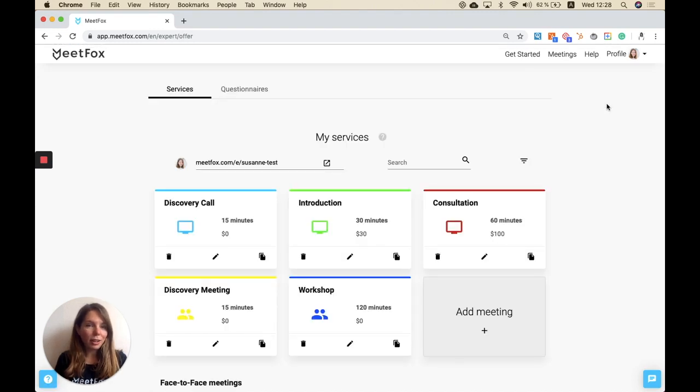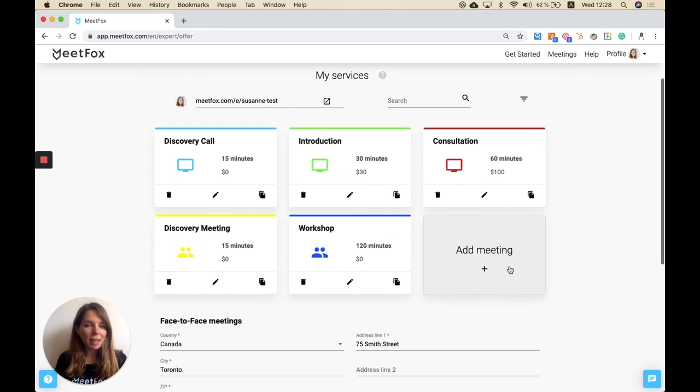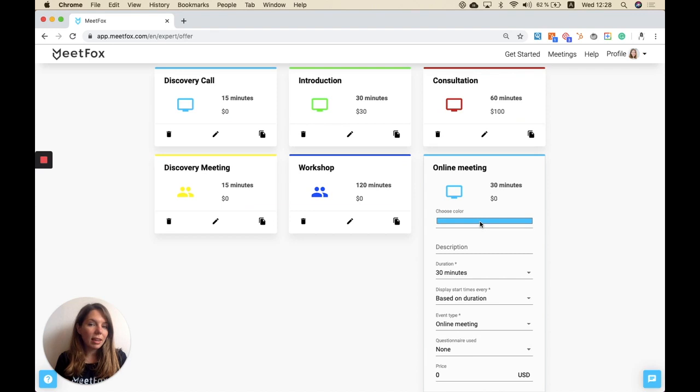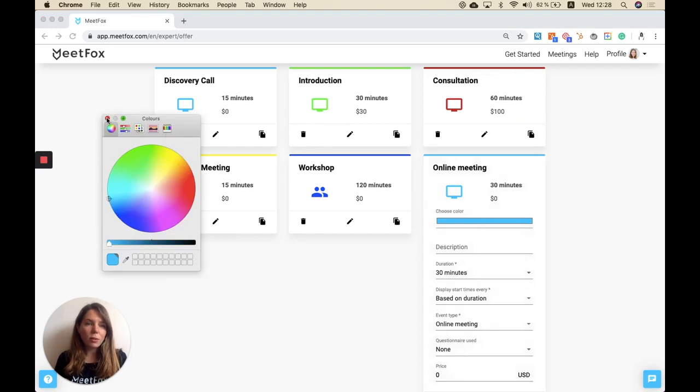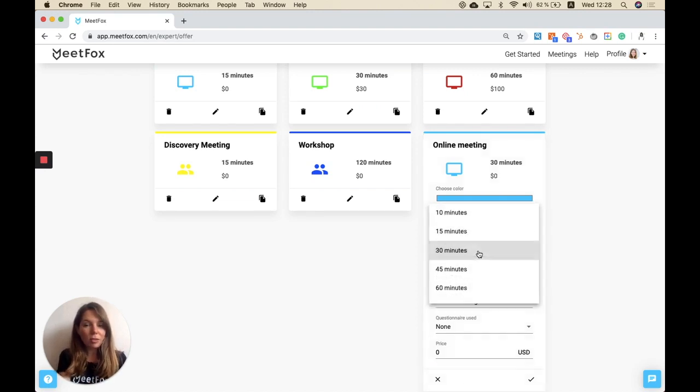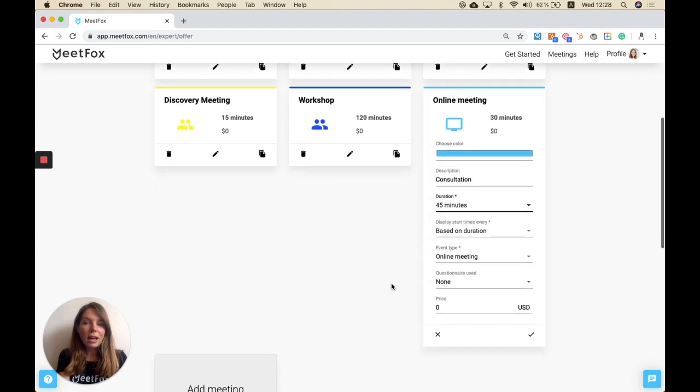define your offering. You can add as many meeting types as you want by clicking on that plus, and you can always select a color, or you can just leave it blue or white as you wish. Then you just add a description, and you can say how long those meetings are. So you define a duration.